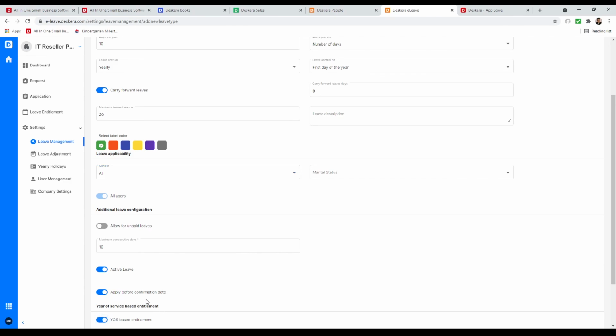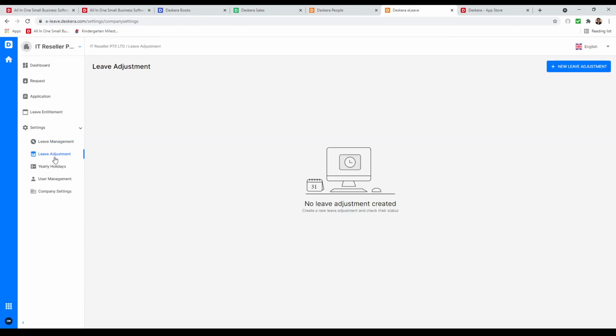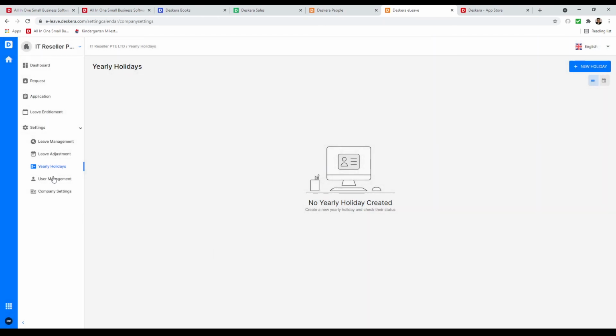So I can put in here how many days based upon each year of service. We can do leave adjustment. You have your yearly holidays, so this is where you can add in your yearly holidays. And I can add new, and I can say recurring every year or one time. User management and company settings.